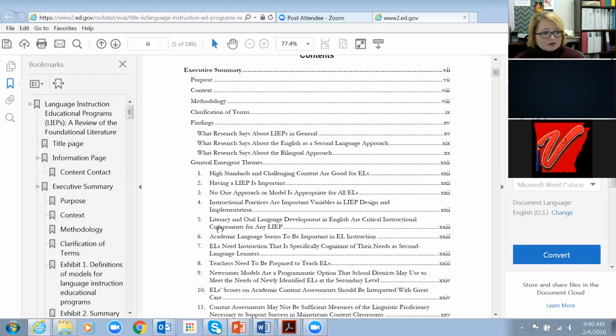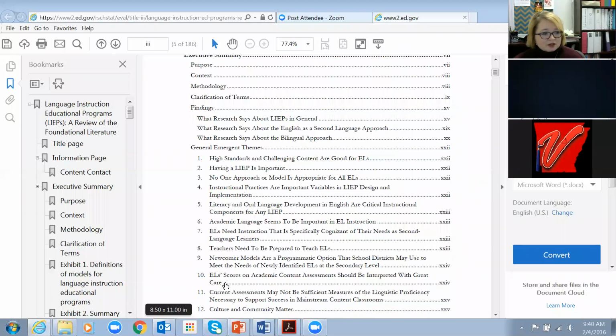It talks about the role of literacy in oral language development, how academic language can be incorporated in your English learner instruction, that they need instruction that is specifically cognizant of their needs as second language learners. Teachers need to be prepared to teach English learners. And some newcomer models that are an option school districts may use.